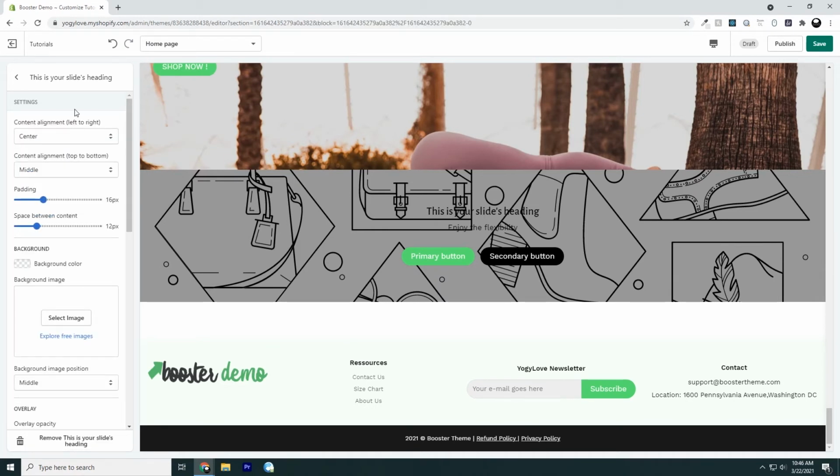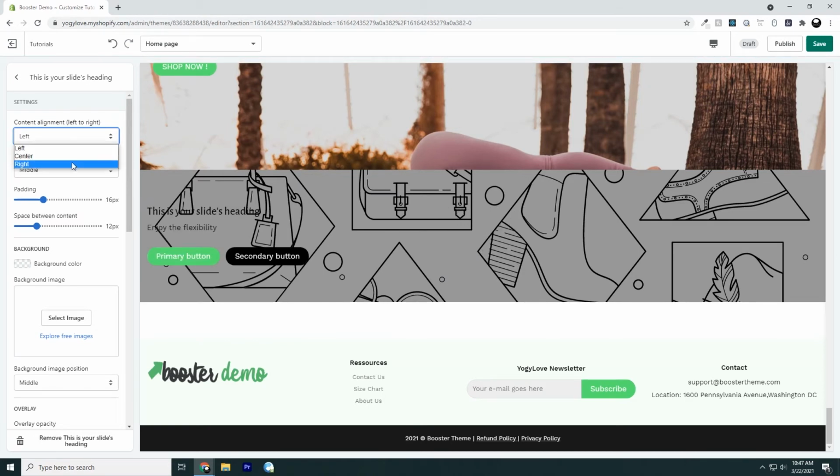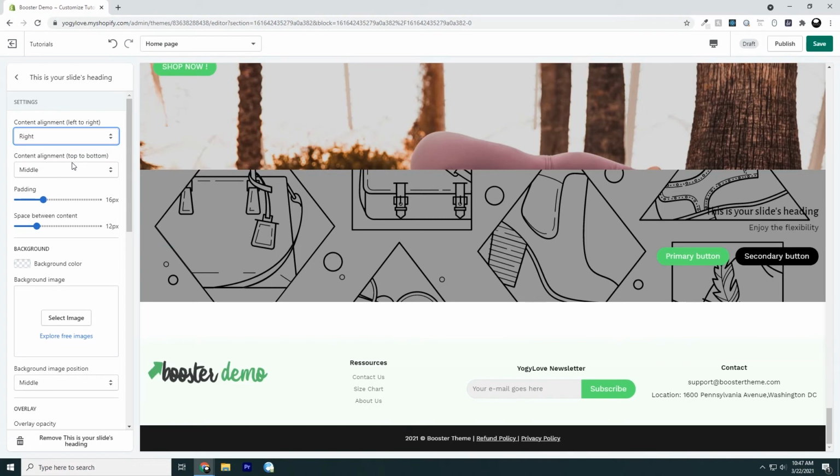And boom, I'm looking at my image slide. So we have some settings, right? We have our content alignment that could move the content inside of the slideshow to the center, which it is right now, right? Or we can move it to the left, or we can move it even to the right. So we can use content alignment to move the content inside of our slide, right?